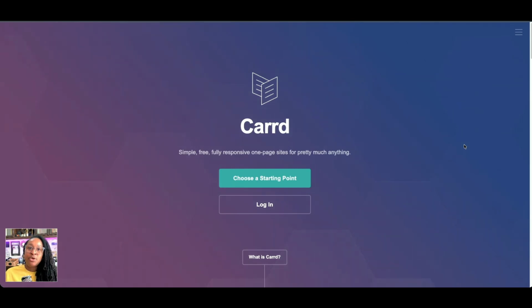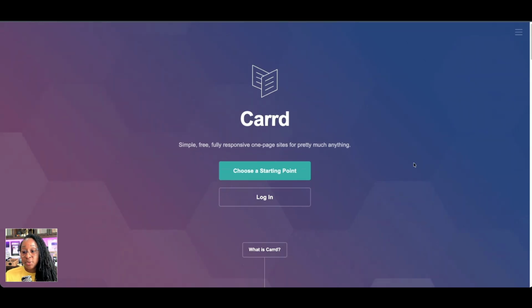In this quick video, you are going to learn how to set up your Carrd account, how to choose which plan works best for you, and how to get started designing your very own website. And my favorite part about Carrd is that it allows you to build multiple websites for the lowest prices that I have seen. So let's talk about it.